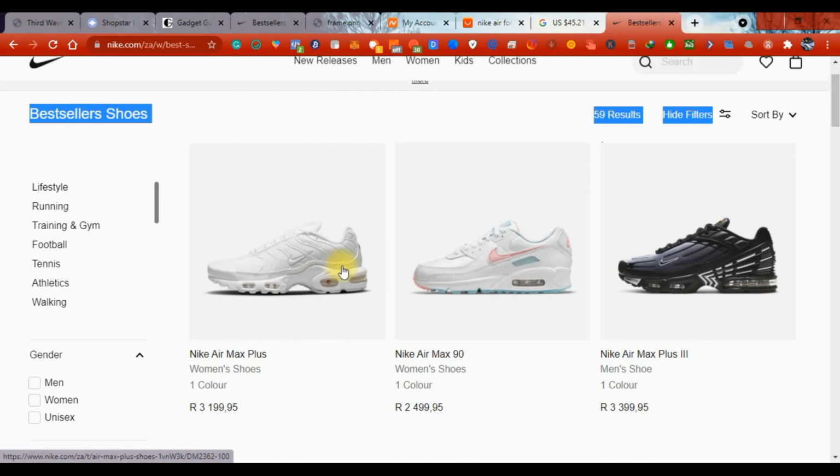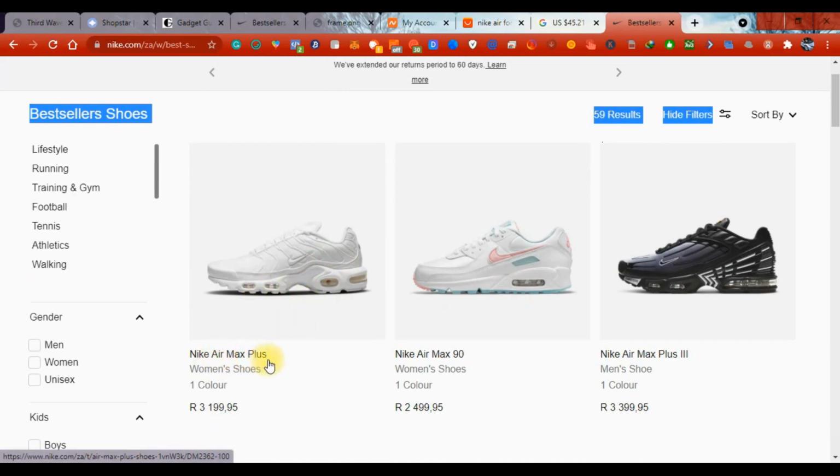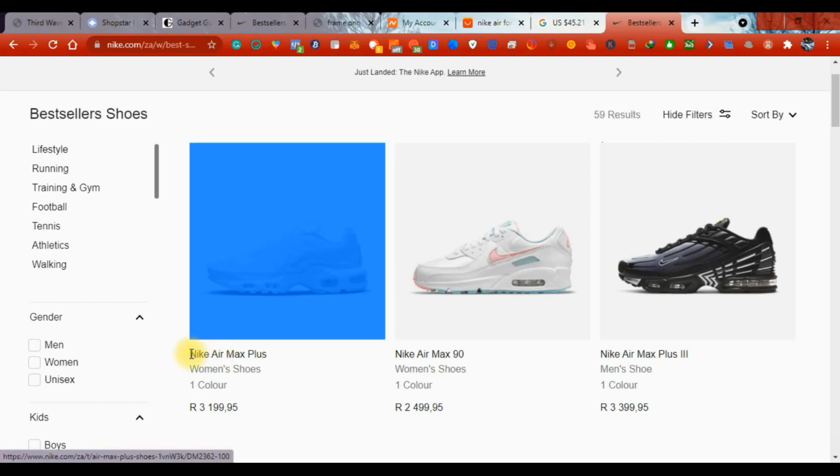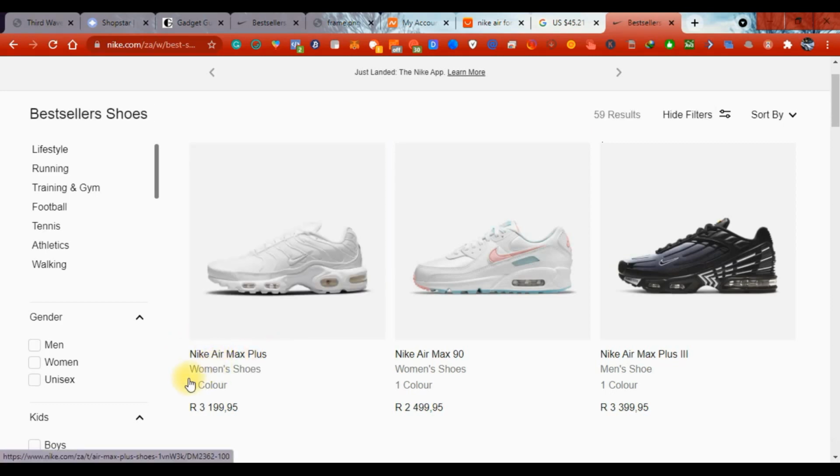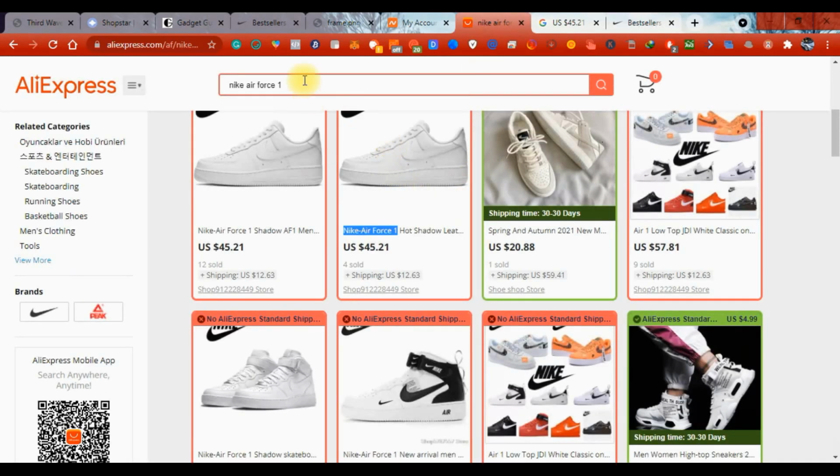So basically this is the best selling shoe, Nike Air Max Plus women's shoes in the women's category. As you can see, it retails for 3,200 for a single shoe. So if you can actually go and find this shoe for a lower price from the suppliers that we have shown you in the previous videos, then that means you'll be able to make much more money that way, right? So if you can just go and search for Nike Air Max Plus on one of the most used dropshipping store suppliers, which is AliExpress.